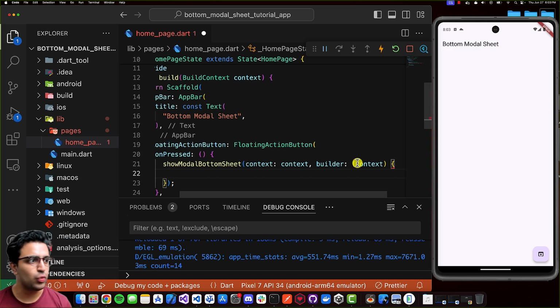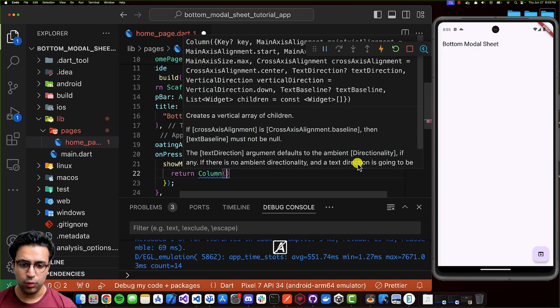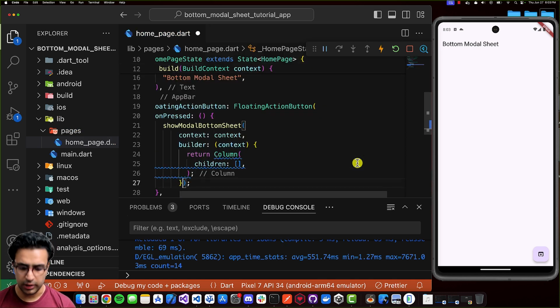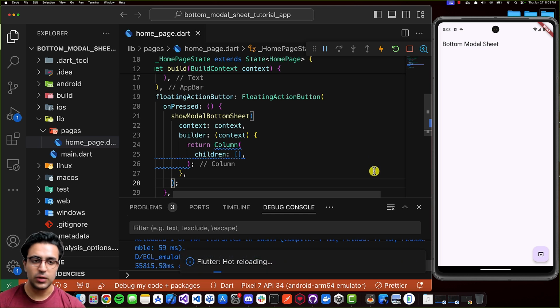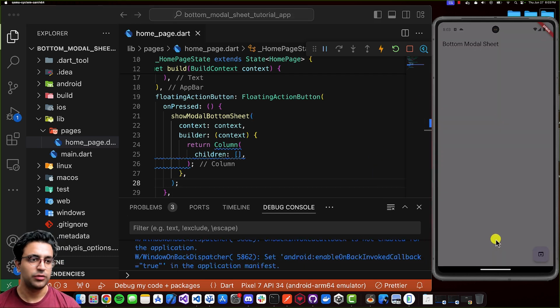So what I'm going to be doing here is going ahead and returning a column. And once that is done, I'm going to set the children list for the column to be an empty list for now. And with this, let's do command save and let's test it out. As you can see, once we clicked on the button, the actual screen got a bit dim. The reason for that is because it's now showing our modal bottom sheet. But because our modal bottom sheet doesn't have anything within it right now, we can't actually see the content. So now we're going to be addressing that issue.